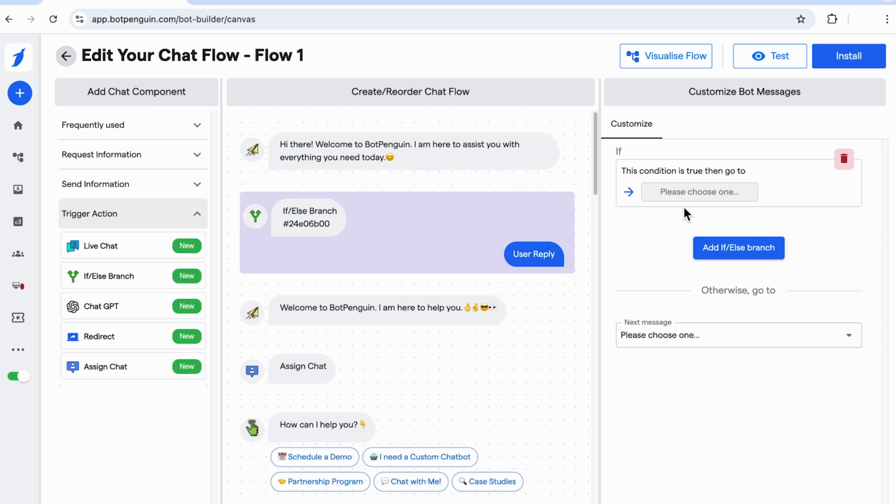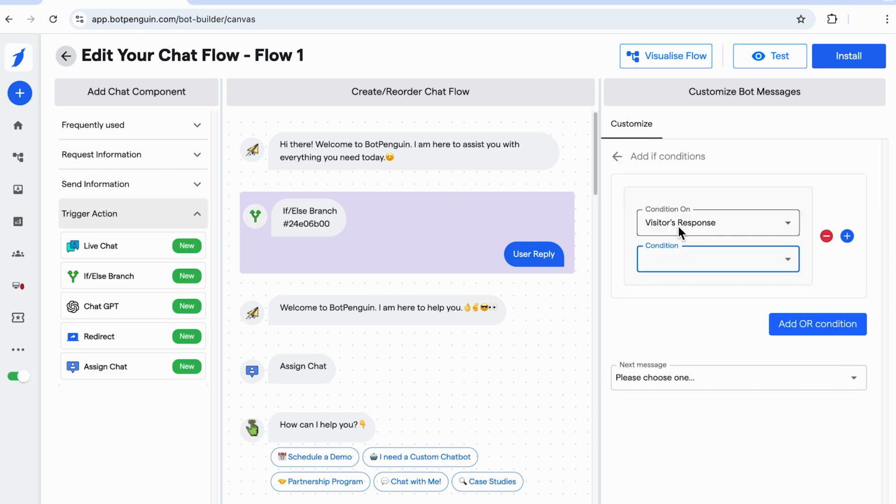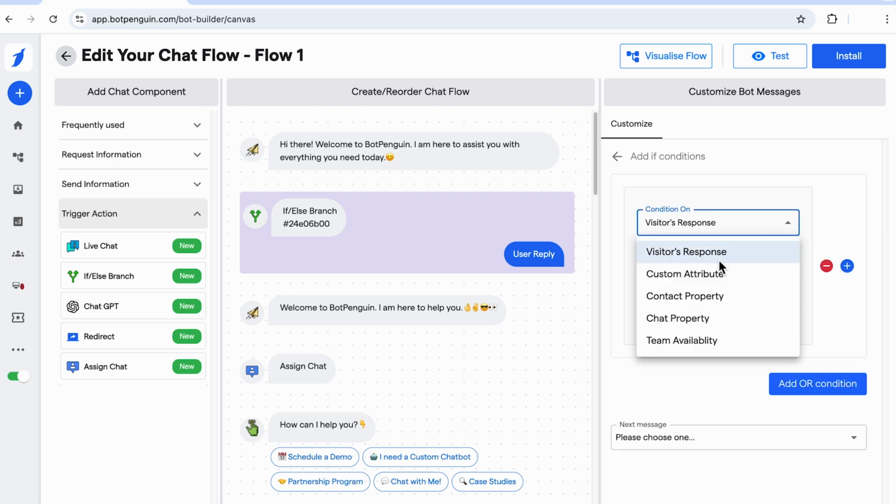After that, you can set up the condition. You just have to click on this option and you can define the conditions under which the flow will branch. For example, you can select visitor response. This will check if the user response matches specific keywords. Similarly, you can use the custom attribute, and in a similar way, you can use contact property, chat property or team availability. For demo purposes, I am using visitor response here.